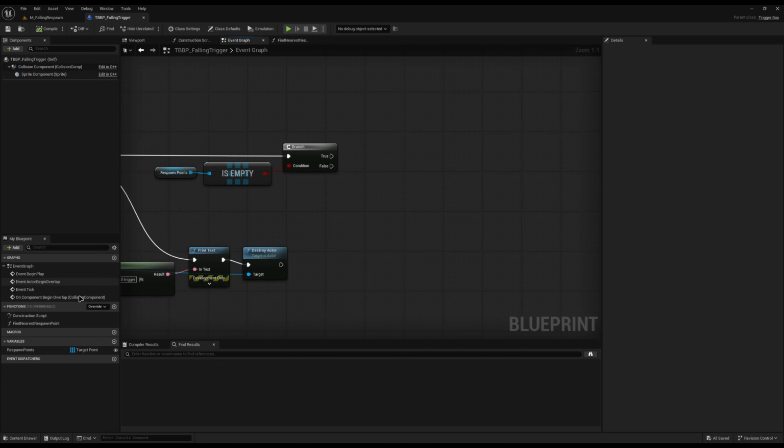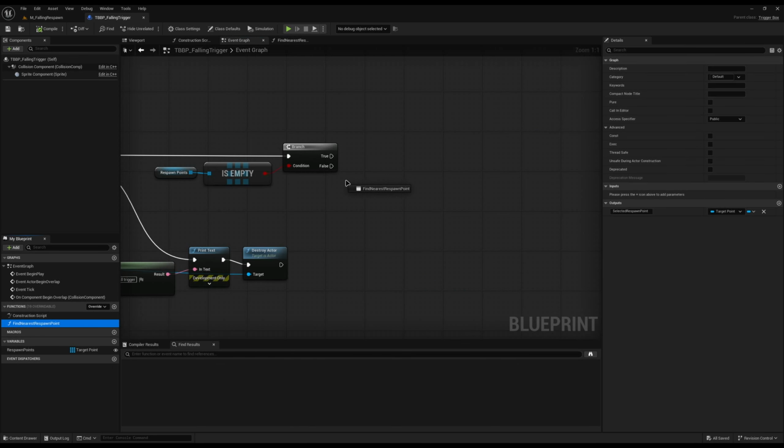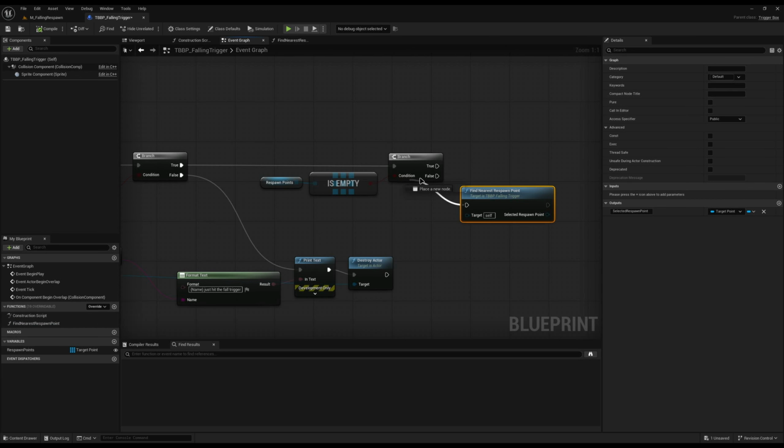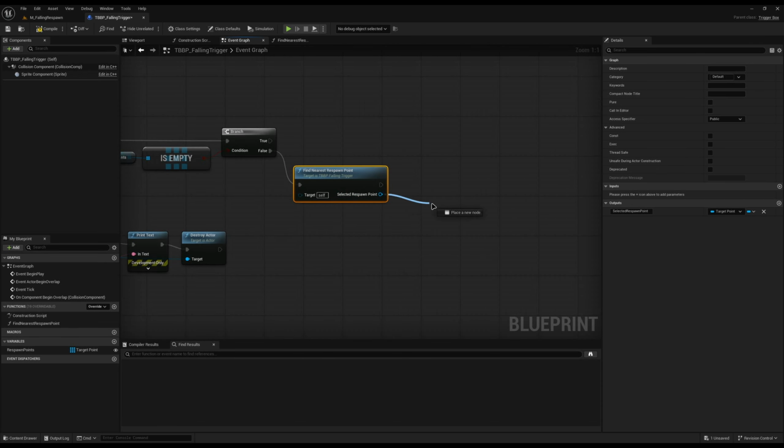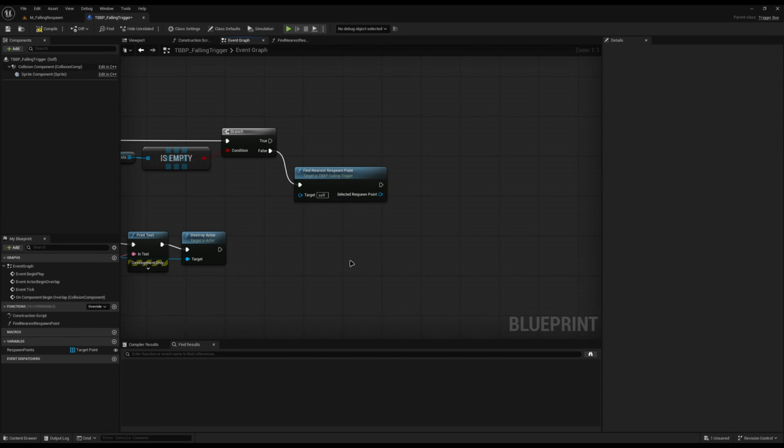So now back in our event graph, we can drag the find nearest respawn point. We can connect this to the false because it's not empty. And we now have our selected respawn point like so.